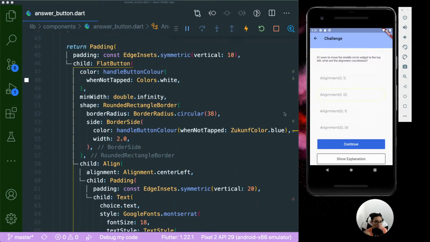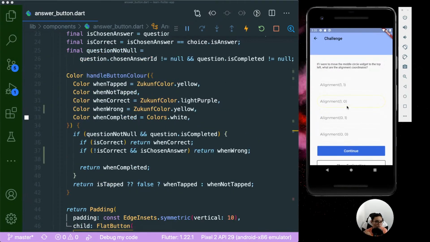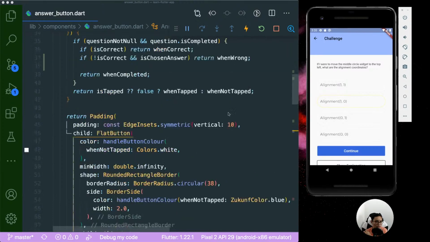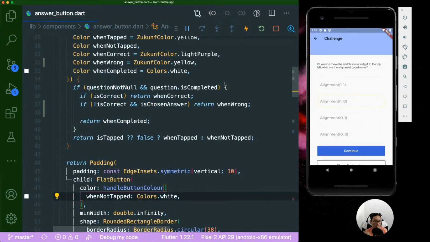So the body of this should be not white but yellow. When wrong, yellow. Why is it showing that? Because center button when not tapped colors dot white, right? Yeah, so I don't get this. Let me restart and see if it works.